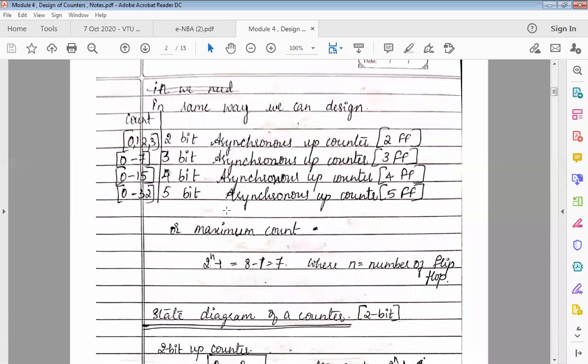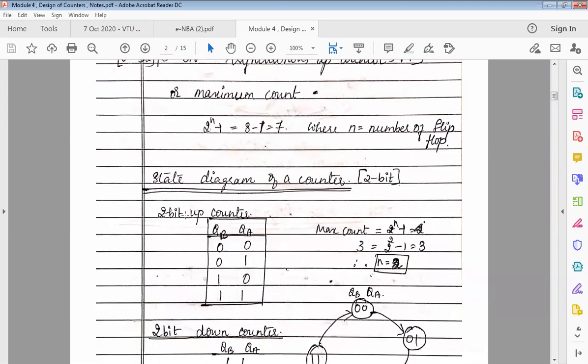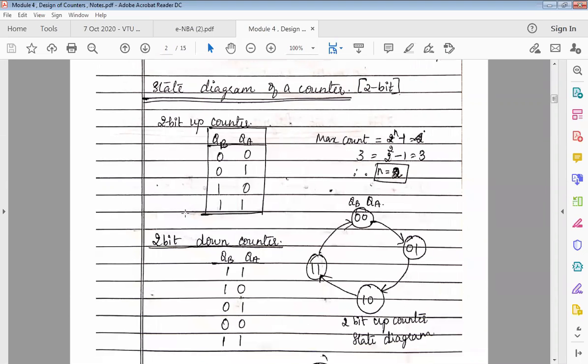One more important thing you can know here is for 3-bit or 2-bit asynchronous counters. For 2-bit asynchronous counters, I need 2 flip-flops. For 3 bits, 3. For 4 bits, 4. For 5 bits, 5 flip-flops. So the number of bits is equal to the number of flip-flops. That is one thing you can remember.